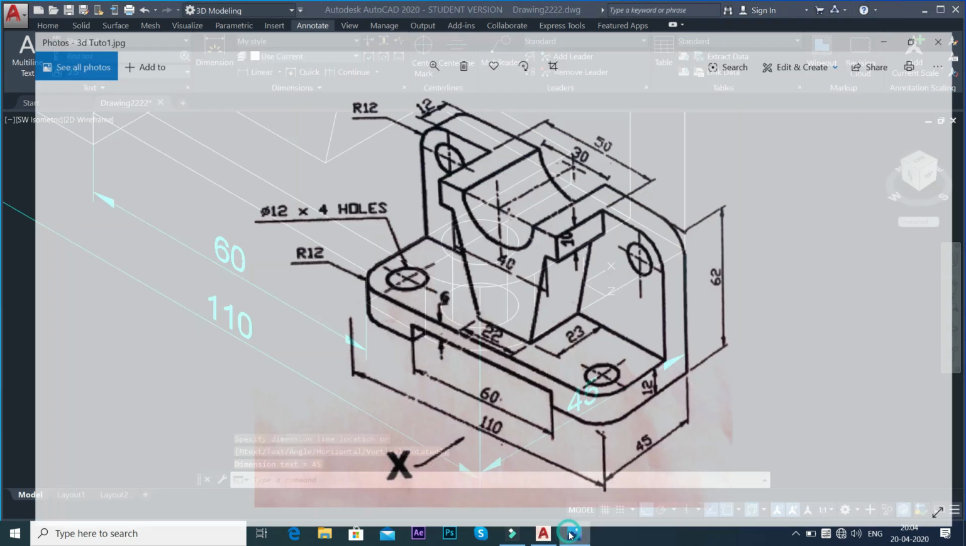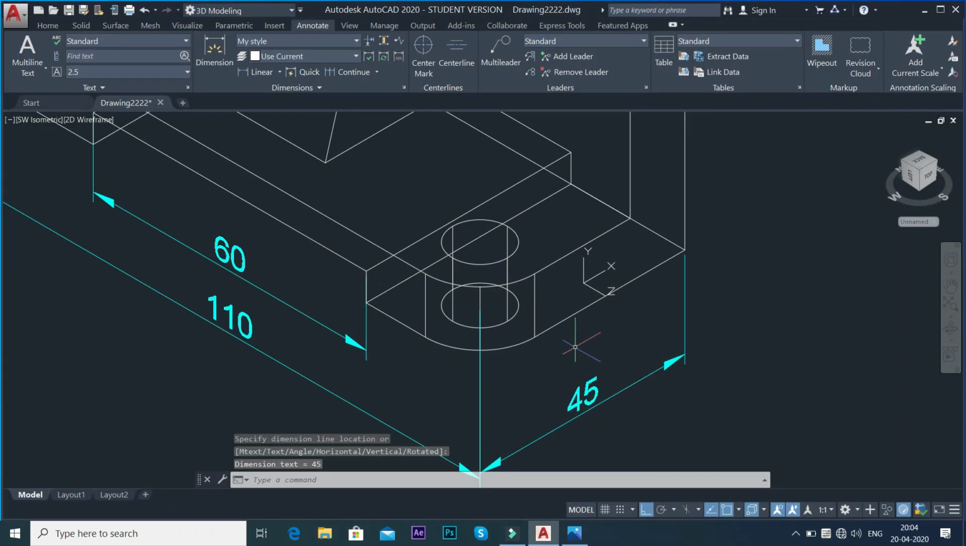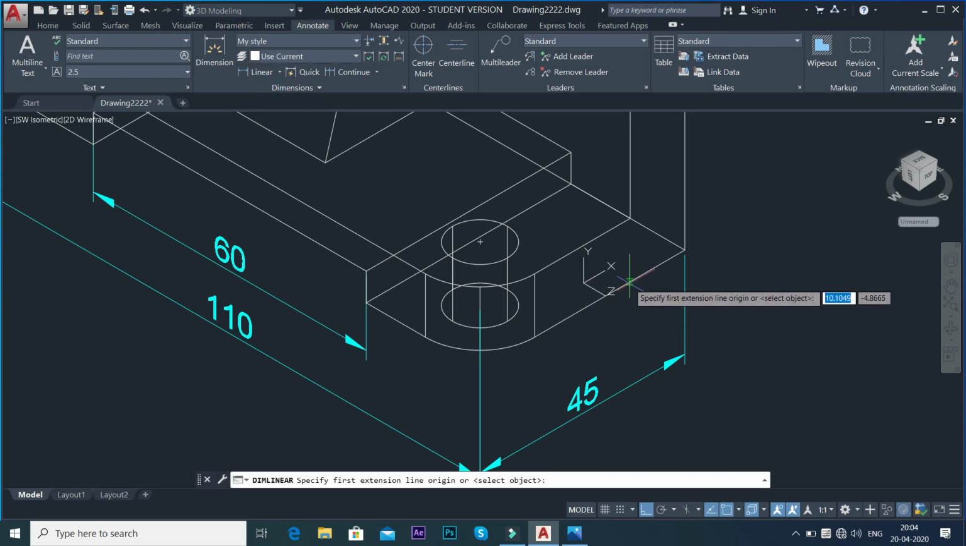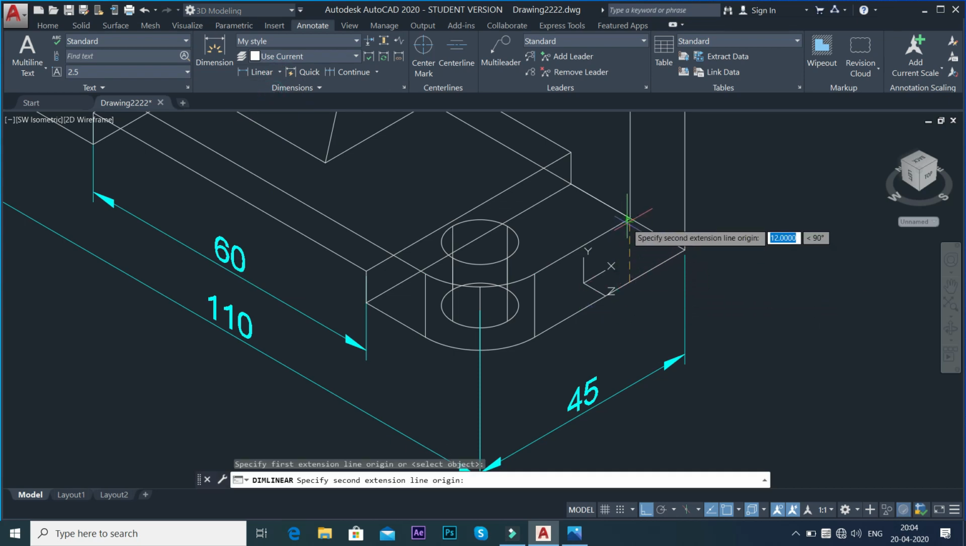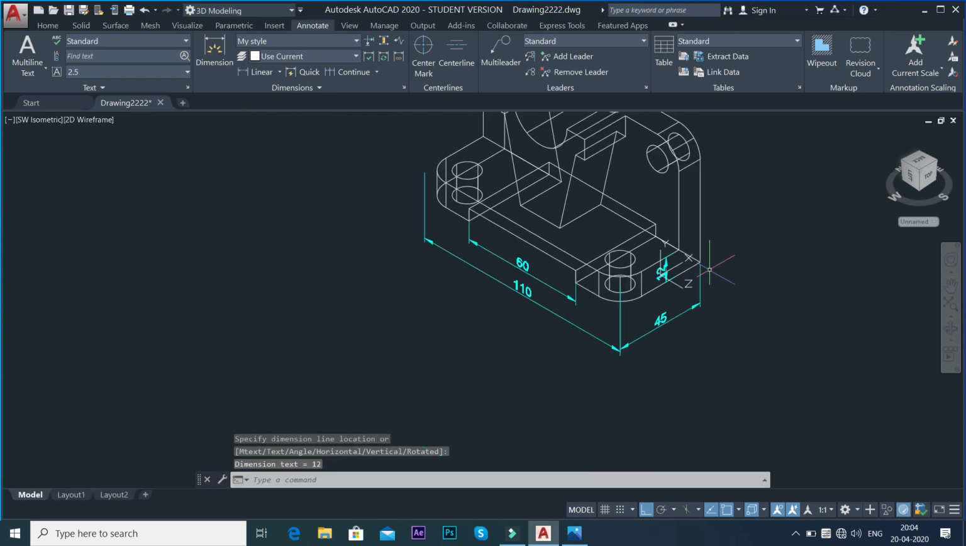So this is 45. Okay, now this is 12, so I will select again the linear option from here, and I will select one point here and I will select another point here. So this is 12, so I can bring it at a convenient position. I'm bringing it here.